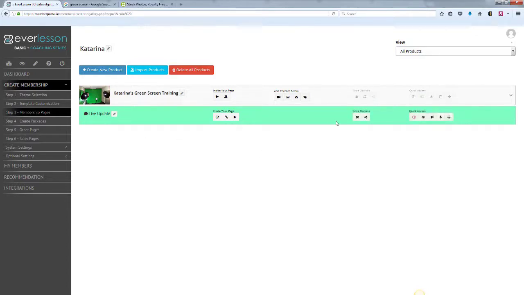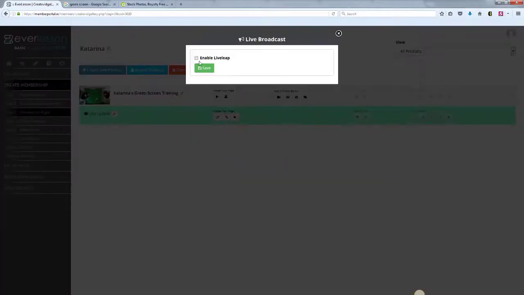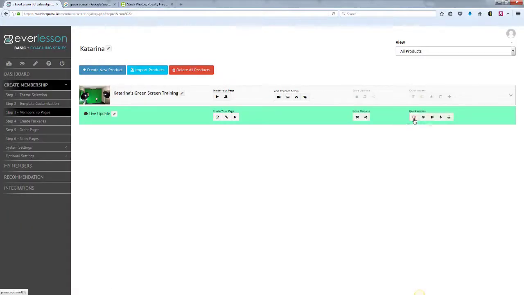Okay, so now we have this green bar here. What is this green bar doing? Well, this is your live update lesson. We are integrated with an amazing platform called LiveLeap. With LiveLeap, you're able to take the Facebook Lives, go live in your profile, in your fan page, in your group, and now you're able to actually go live inside of your membership as well. All you would do is come over here and enable LiveLeap, and then come over here and just toggle the switch. And when you go live, it'll be live inside your membership.